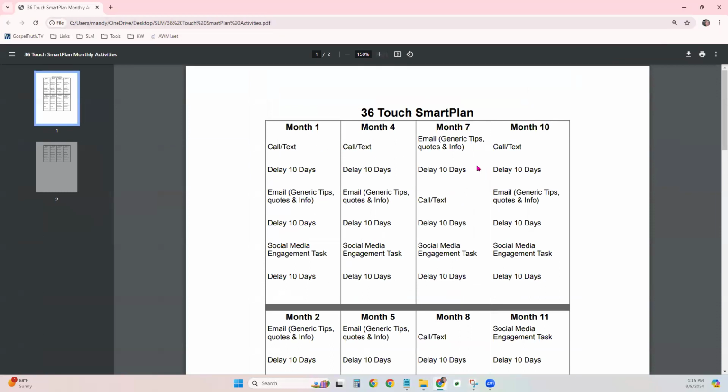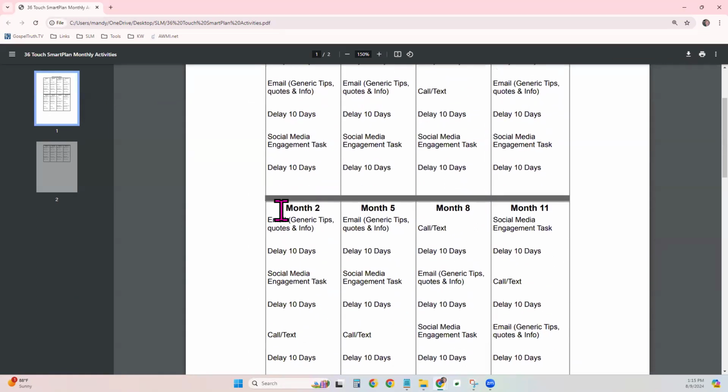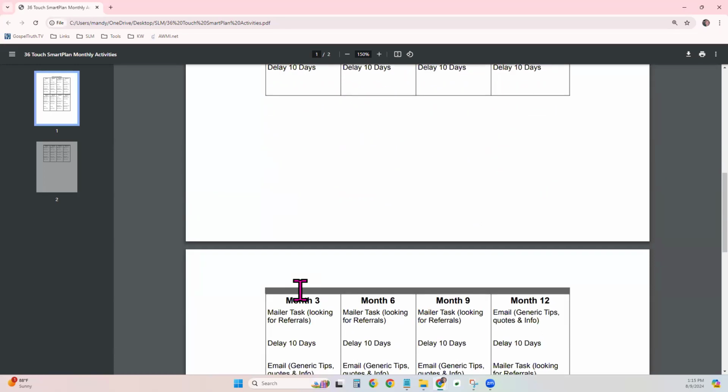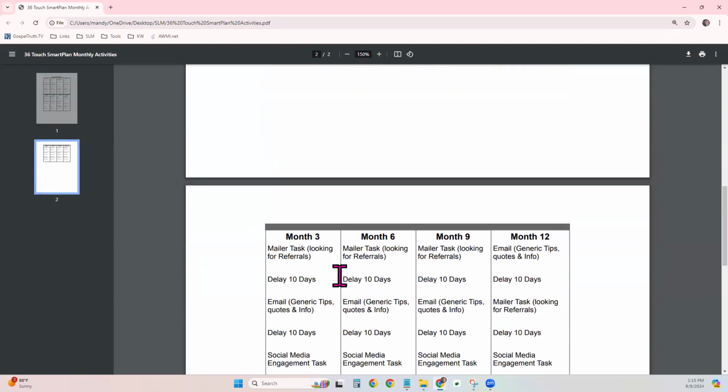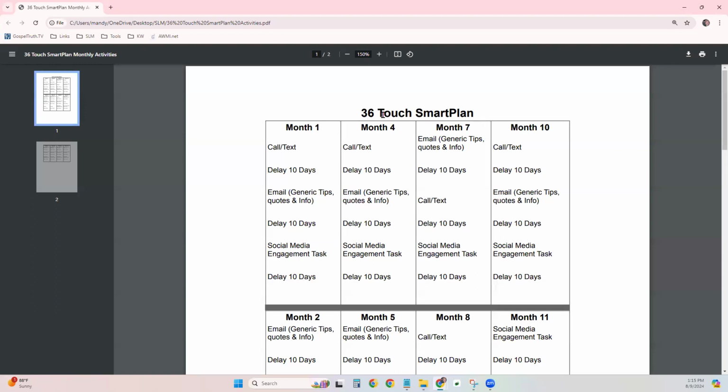Now, these are in quarters. This is the 4 quarters of the year. So you have month 1, month 2, month 3, and then you start back again, second quarter, and then third, fourth, and so on. It's not labeled January, February, March, because essentially your lead can come in at any time of the year and they're not going to start right away just on January's, right? So this is based on the month that the lead joins the smart plan.